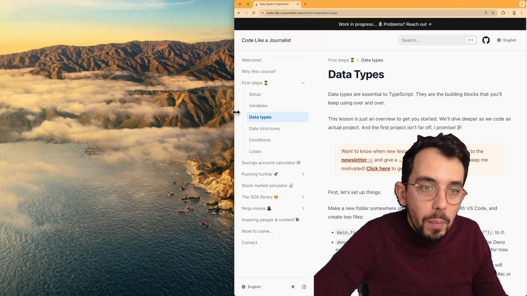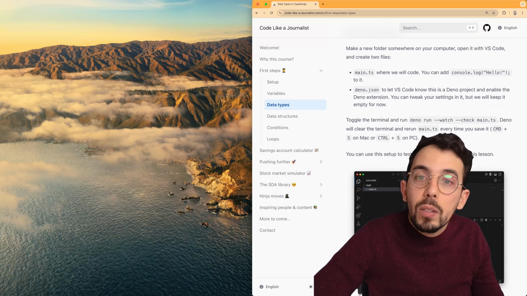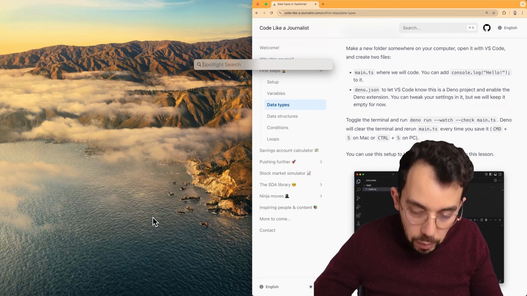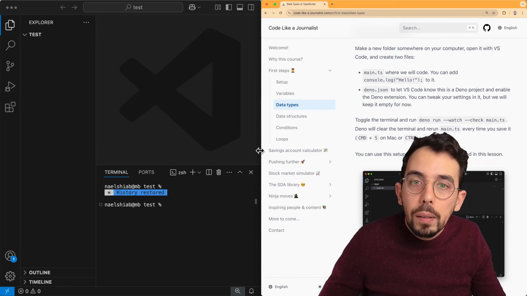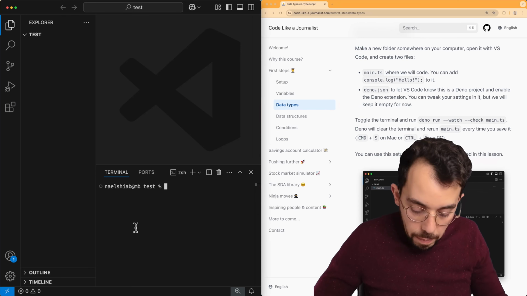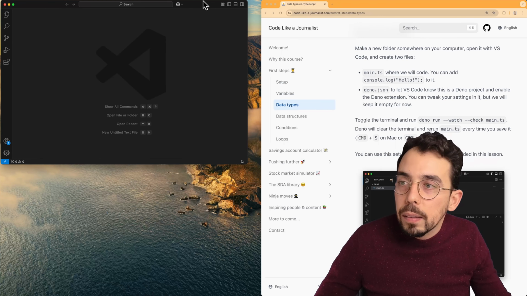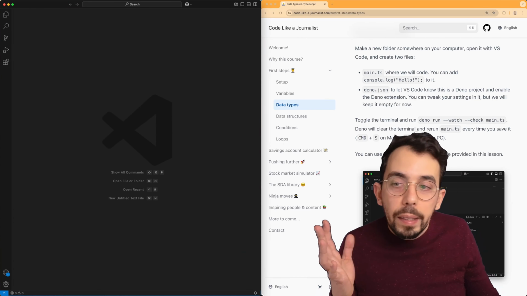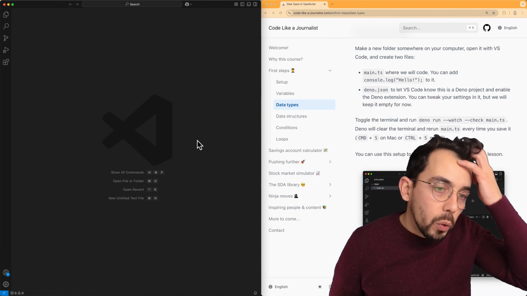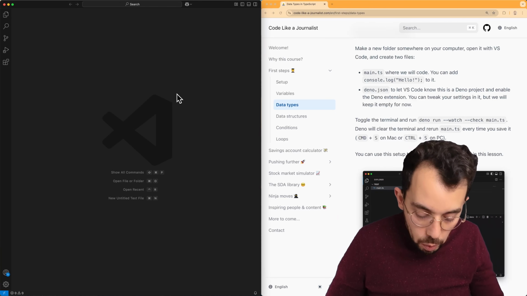So I'm going to split my screen. The first thing that we're going to do is to create a new project. So let's open VS Code. Here we go. Nice. And you can create a folder anywhere you want on your computer and then open it with VS Code.